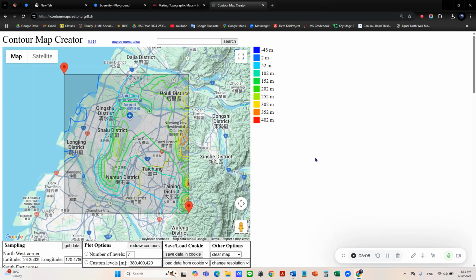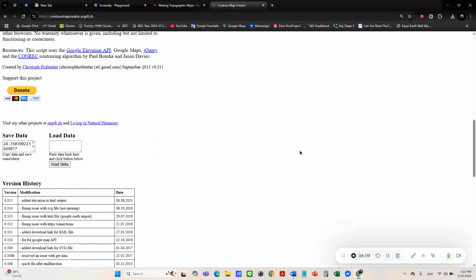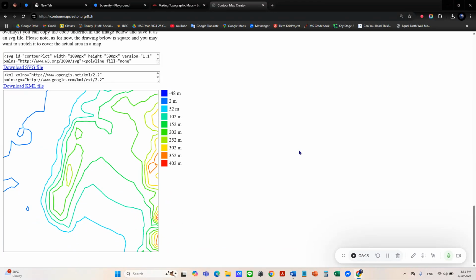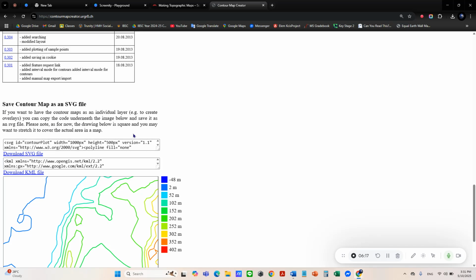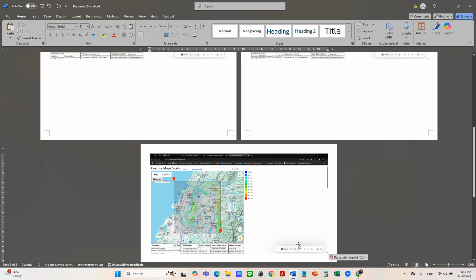So now I've got all of this stuff, and the next step is you can get just the contours. So if you scroll all the way to the bottom, you can, of course, read this information. Download the SVG file. It's going to go back up there again. And we'll see if Word can handle SVG files.